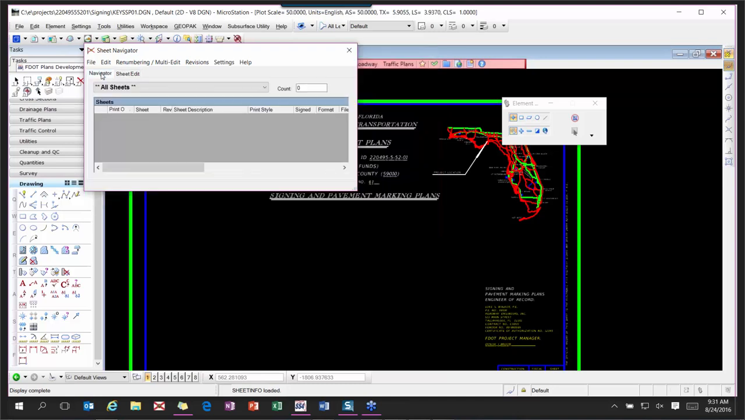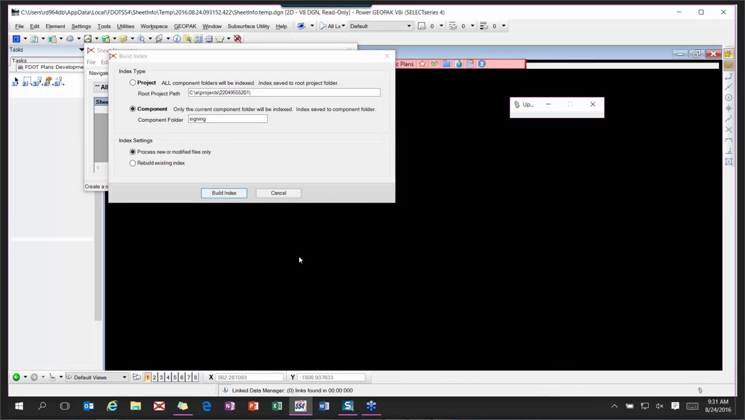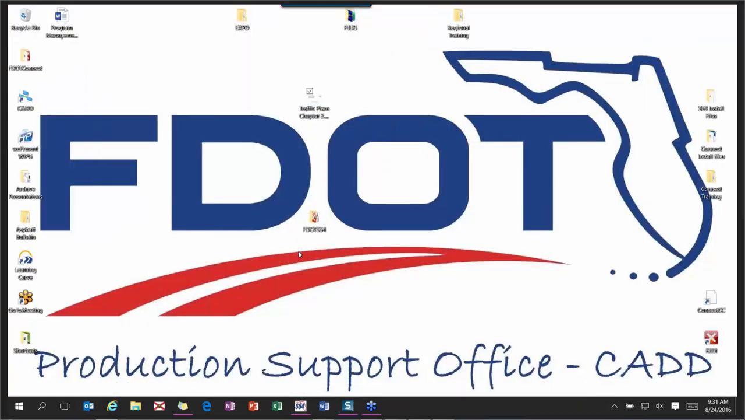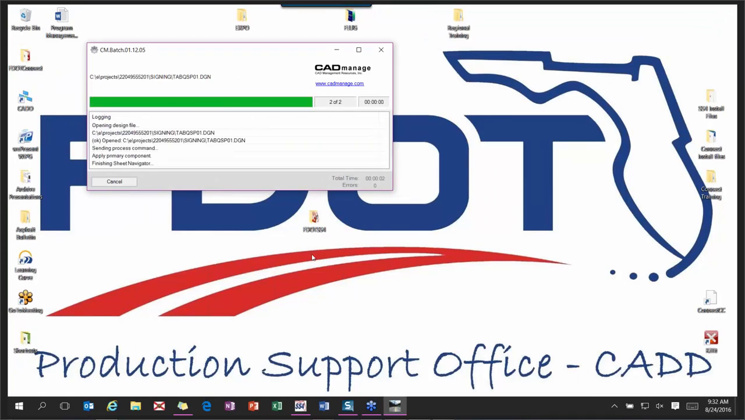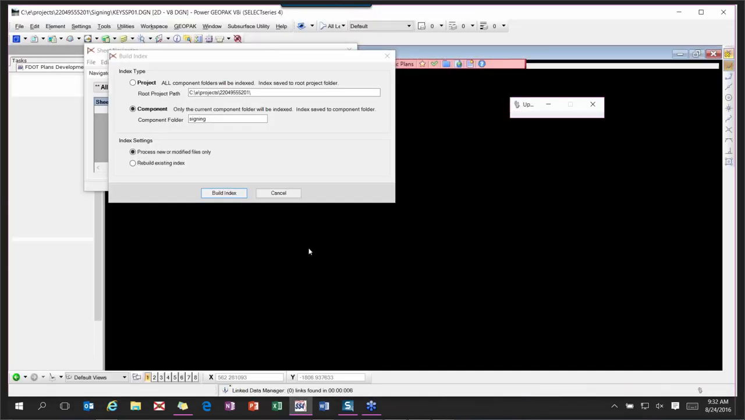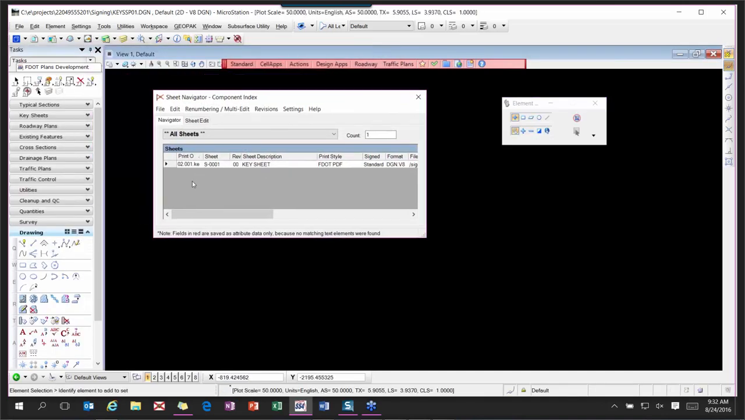Then I can go to the Navigator tab, and notice I don't have an index in here yet. So I'd go to File, New, and I can tell it the whole project or just the component. It doesn't matter, because what we're looking to do at this point is get the signing component. And I'm going to tell it to build the index. It's only got one sheet. This will not take long. So see, I have one sheet, but it's in here.